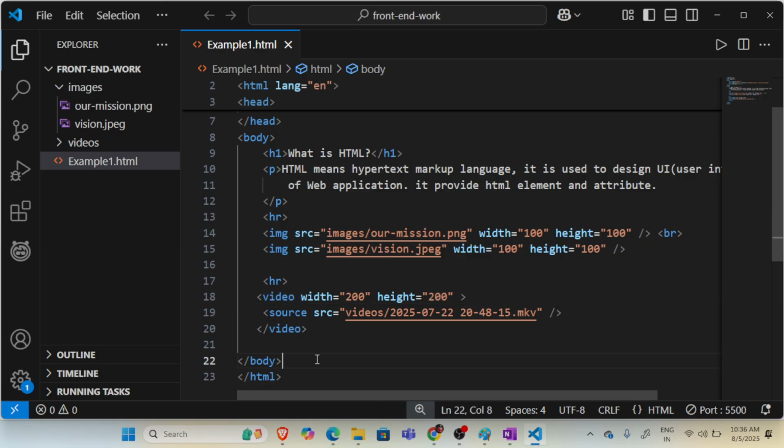Actually, my question is, source and SRC are both the same. So SRC is a short form of source, right? Yes. So we are using here source and SRC both. That was my question. Where it is used, is source mandatory?